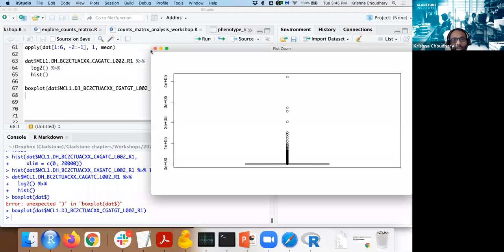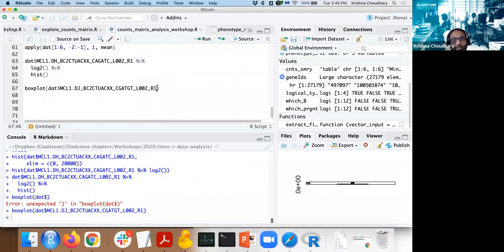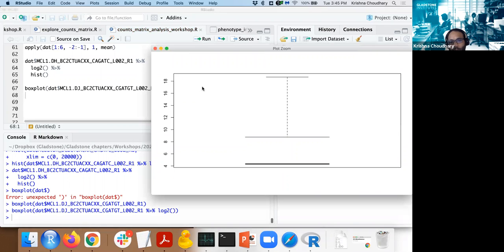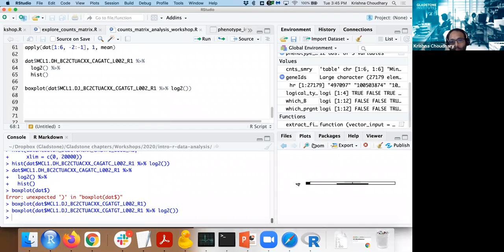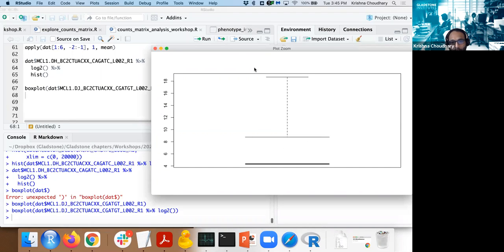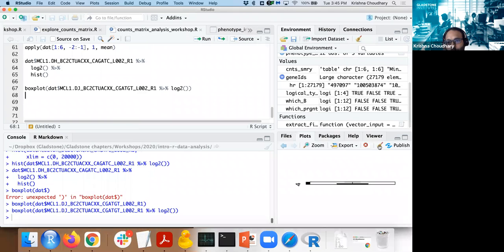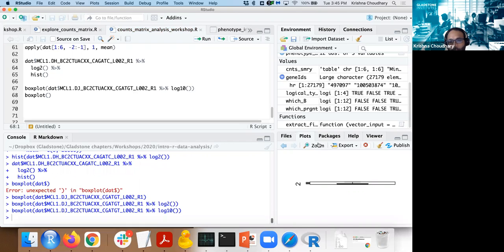It doesn't look very useful. So maybe we can again take log. We can do log like this. I don't know what is going on here. The box is not very well represented here. There should be a box. I don't know what is going wrong here. Maybe let me try another data column. Or maybe let's try log10 here. Maybe that will improve things.